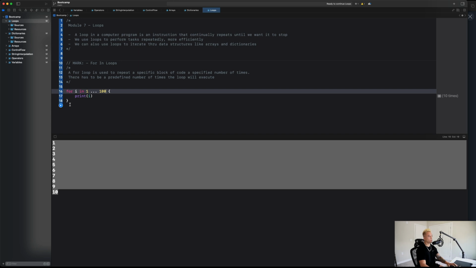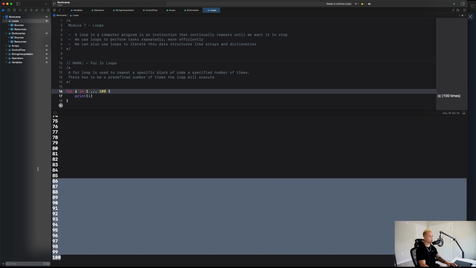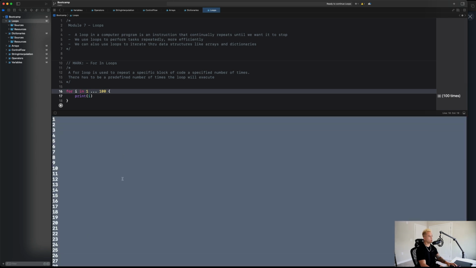So, you know, if I wanted to go 1 through 100, let's see how fast this prints me out 1 through 100. Pretty much instantly, right? All the way from 1 to 100 in our console.